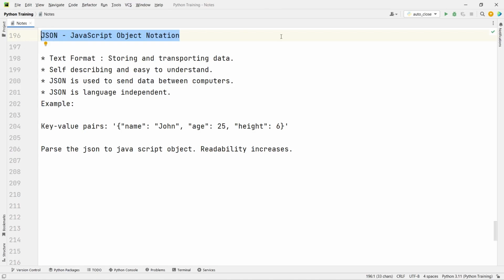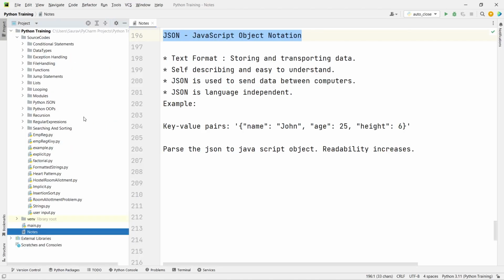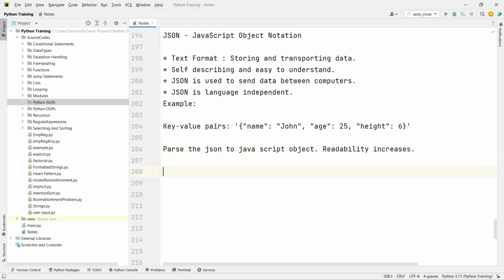Okay. So I have already created a folder. You can see Python JSON. Here I will show you how you can actually interact with JSON objects in Python. Okay. So for that, we have a built-in module in Python called json. So normally for third-party libraries, we use pip, right? Pip install that particular module name. But in case of this, json is a built-in library.